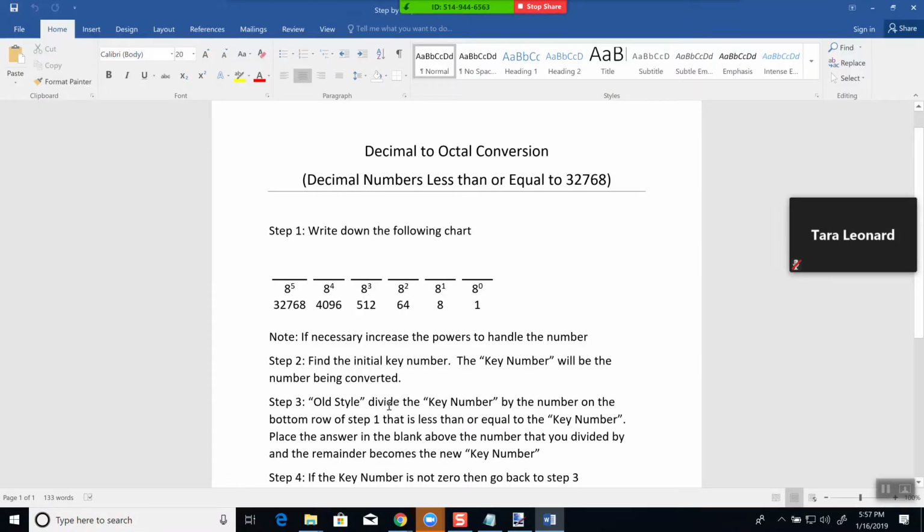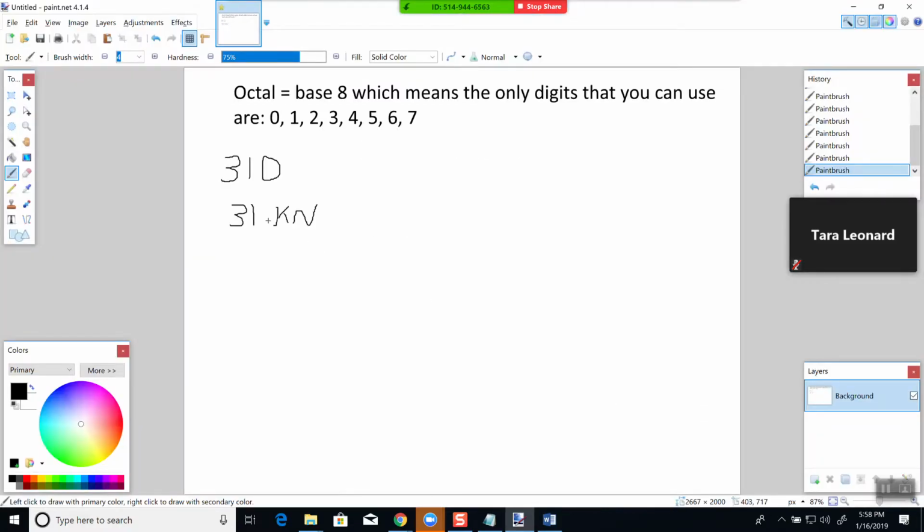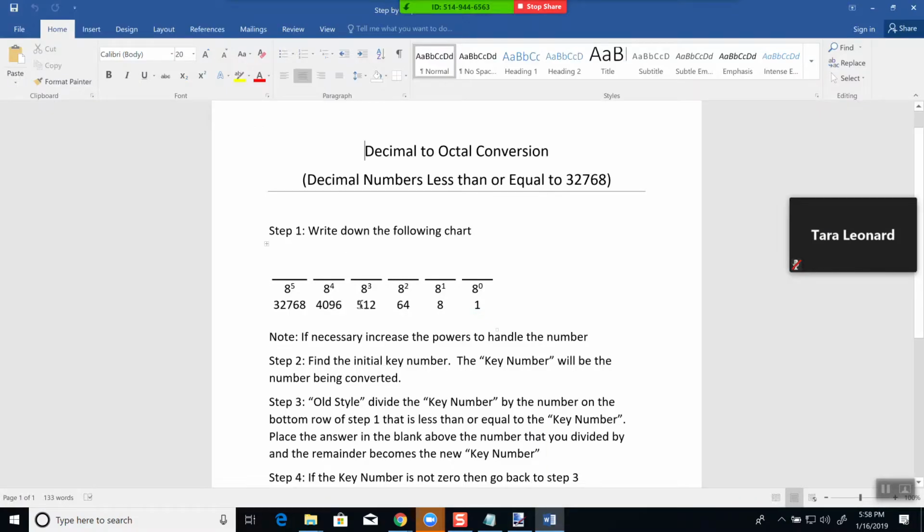Step 3, old style: divide the key number by the number on the bottom row of step 1 that is less than or equal to the key number. So our key number is 31. We're looking for the first number that's less than or equal to 31. 64 is not less than or equal to it, but 8 is. So we're going to divide by 8.